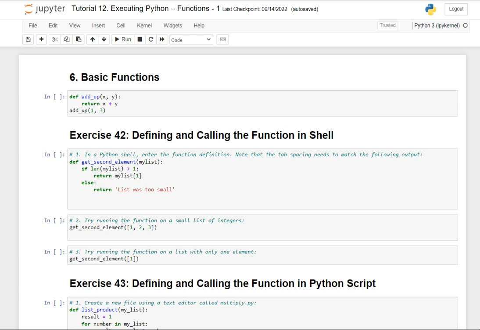Today we are in tutorial 12 of the data science and machine learning series. This session is all about functions. So let me just start with the basic functions. And dear friends, a function is a reusable piece of code that is only run when it is called. A function has inputs and it usually returns an output.